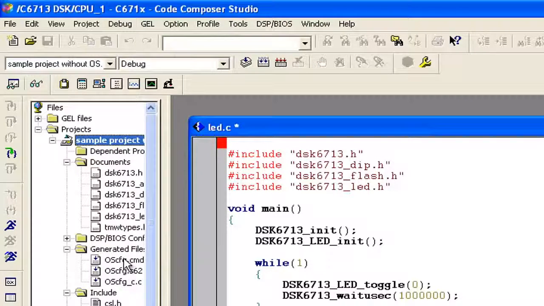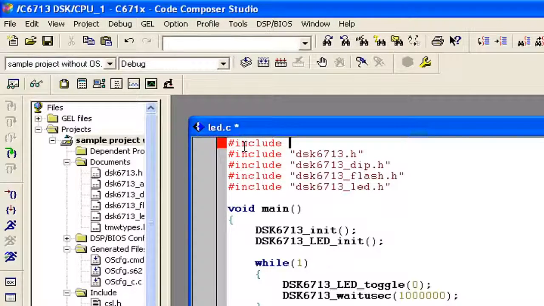Okay, so it already generated 3 files. When we build the project, it will generate one more file, that is oscfg.h. Every time we make a project with DSP BIOS, we have to include that file into our project. That is include, and here we have to write our configuration name, os, then cfg.h. So now our DSP BIOS configuration is over.